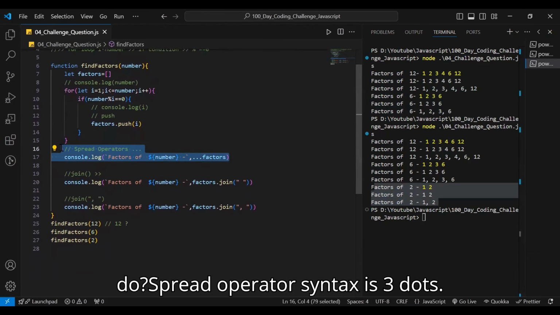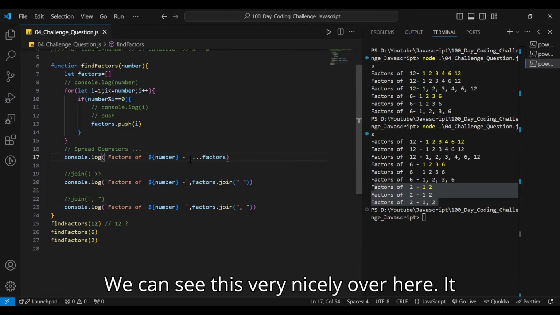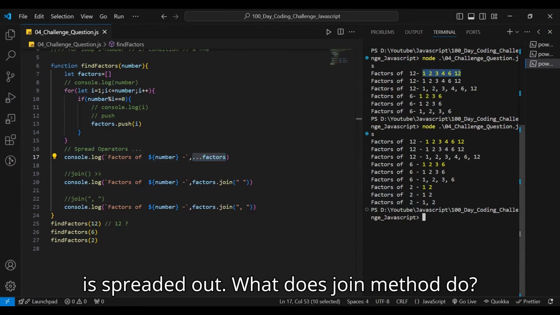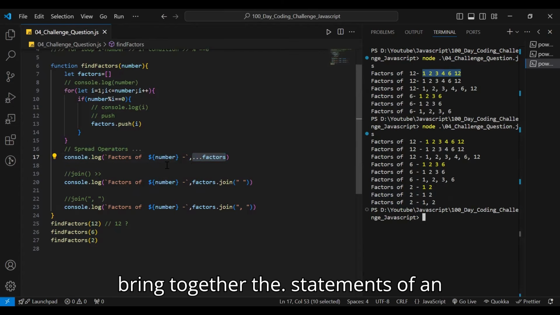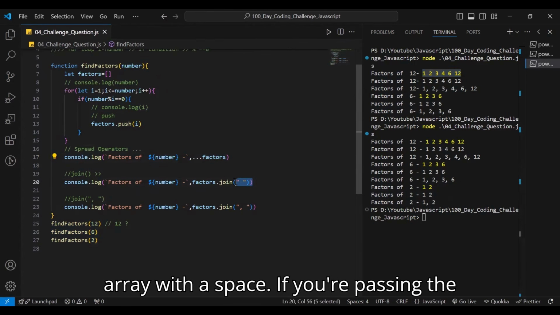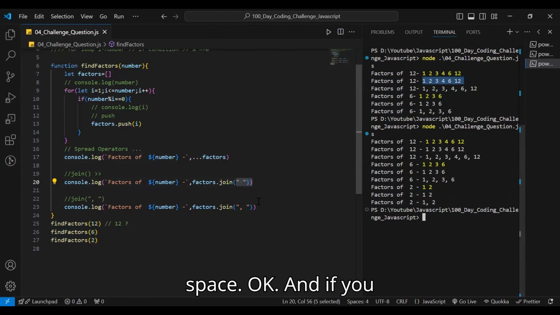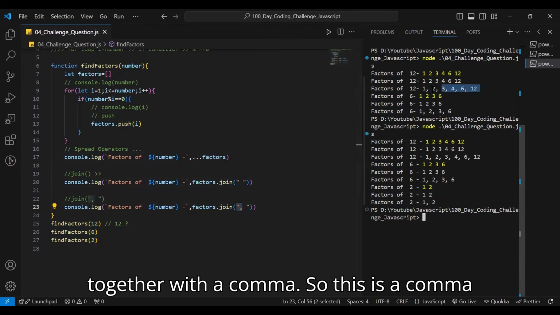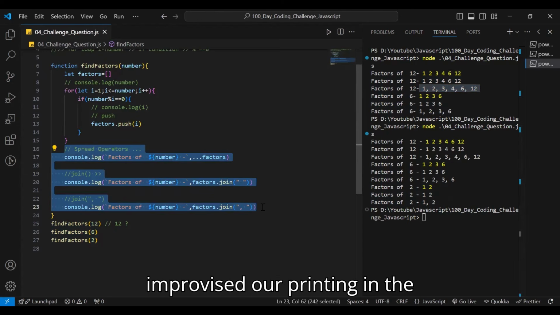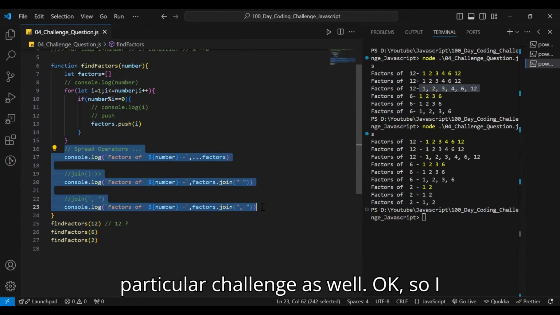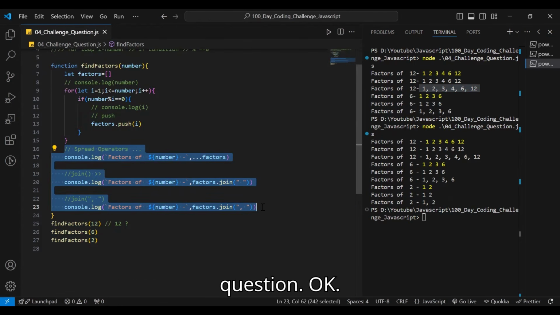What does a spread operator do? Spread operator syntax is three dots. It spreads out the elements of an array. We can see this very nicely over here. What does the join method do? The join method brings together the elements of an array with a space, if you pass a space. If you pass a comma, it will bring them together with a comma, so this is comma separated. That is how we improvised our printing in the console, and we have done this particular challenge as well. I hope you have understood this particular question.